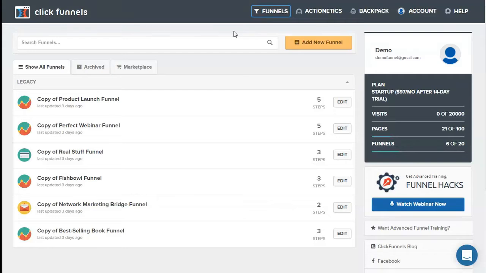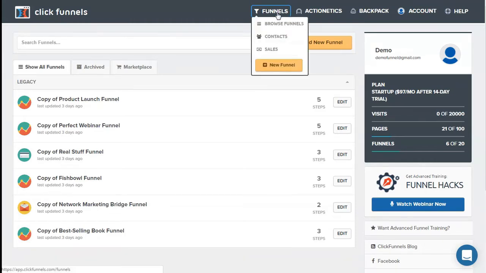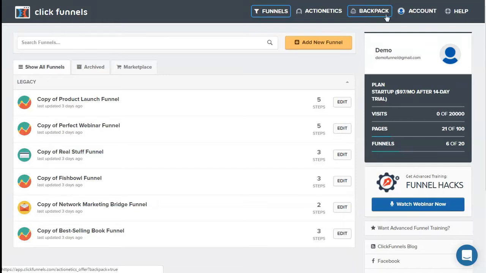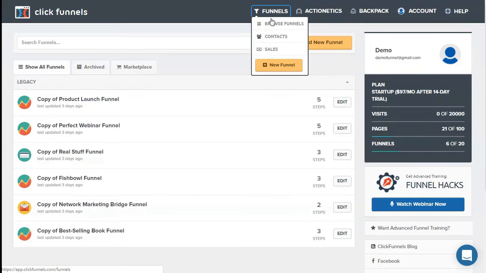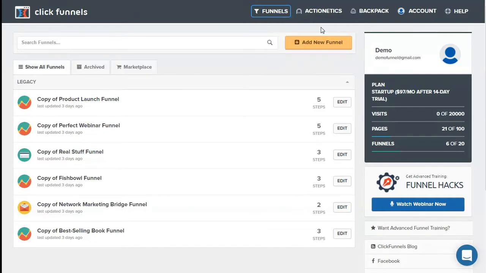Now, let's first check on the navigation on top. Over here, we have ClickFunnels, whereby when you click it, it will bring you back to the main page. You have Funnels, Actionetics, Backpack, Account, and Help. Your main navigation button that you would normally press is Funnels, and under Funnels, you can browse the funnels that you have, browse the contacts, and sales, and also you can add new funnels. If you have upgraded to the next plan, which is $297 US a month, you'll be able to access Actionetics and Backpack. In this video, we're only covering the startup plan, which is the basic starter plan.